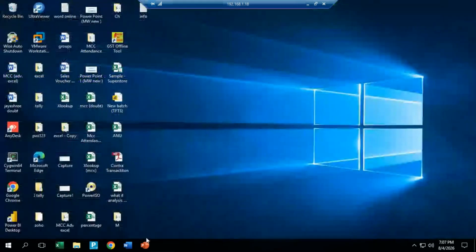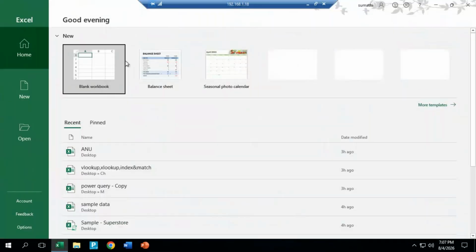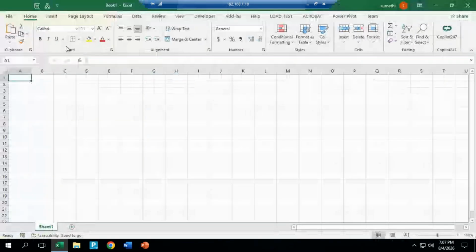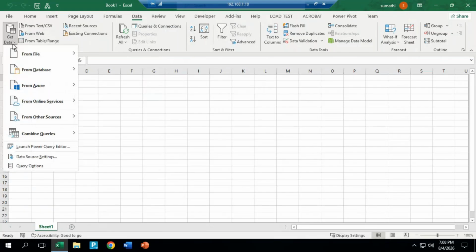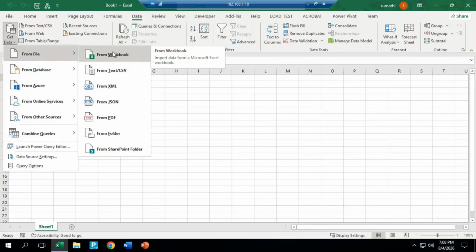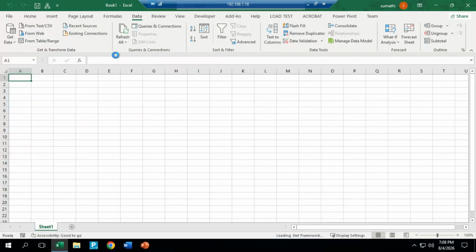Okay, now I want to import my Power Query data. Open this one, go to the Data tab, Get Data. In that, the From Workbook option is there. Click on Workbook.